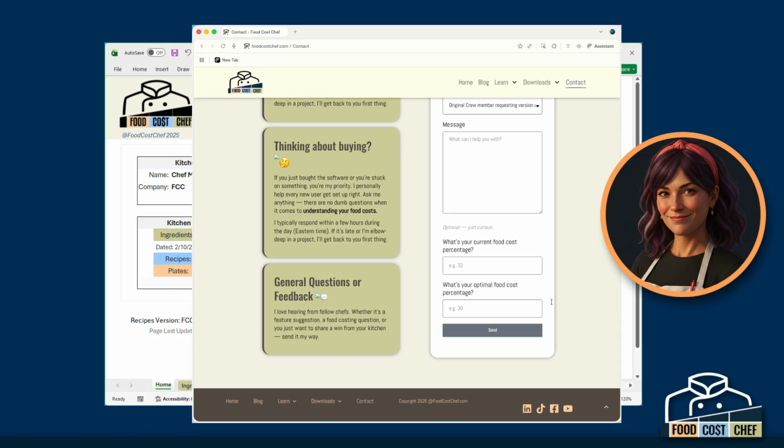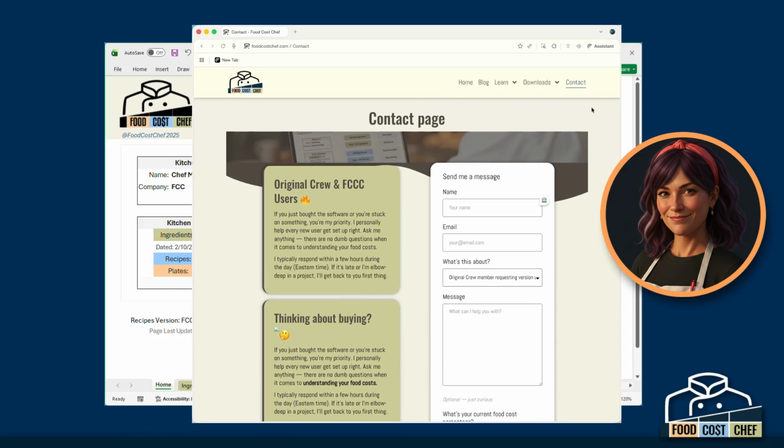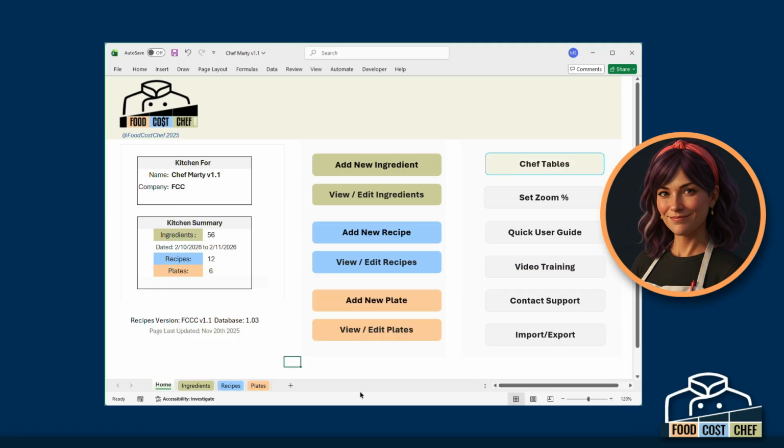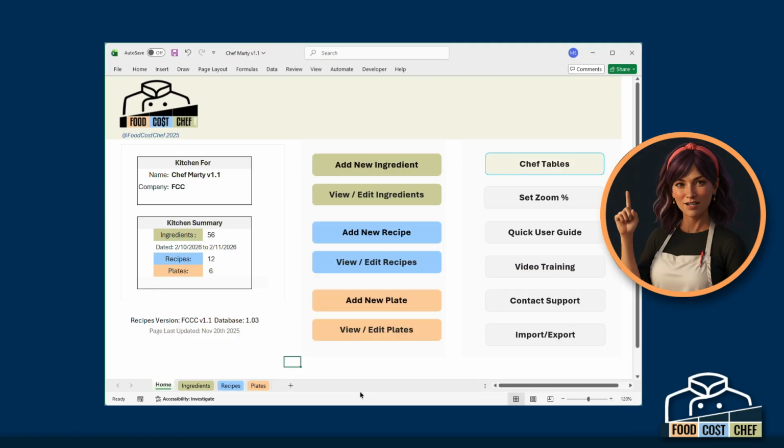This might seem like more work than just clicking a button, but Microsoft Excel just doesn't work that way. Don't even get me started. This is as automated as it gets.